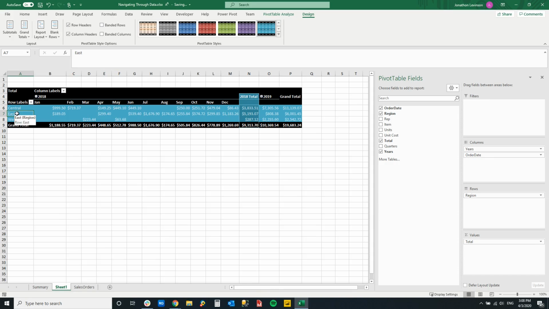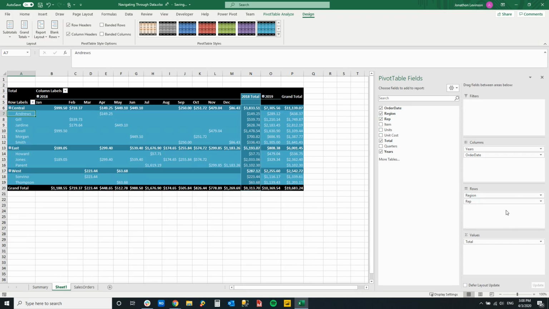If we go back, we're looking at just the different regions, but the cool part is I can even get down to the reps. So I can take that and drag it down by region. And now I'm going to get it broken down by our region that rolls up with all the reps that are included within that region.